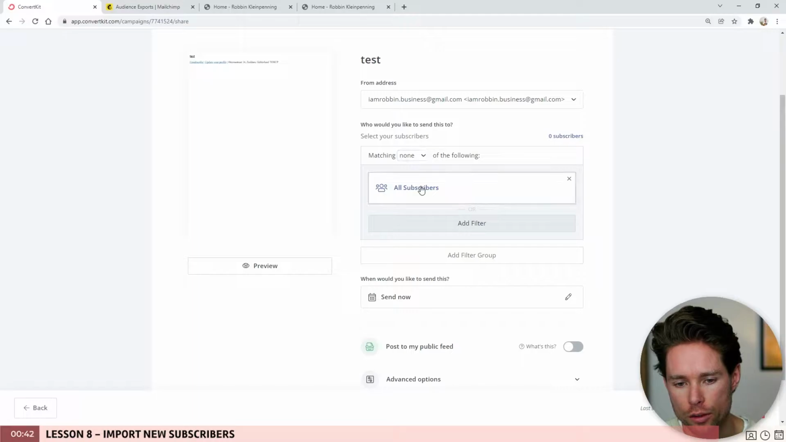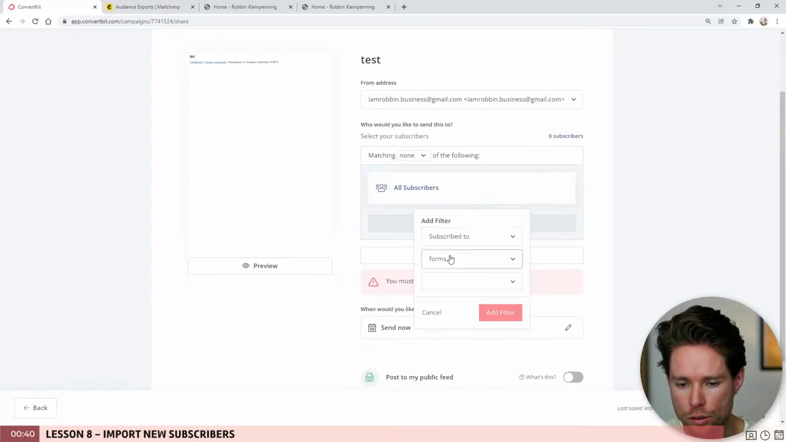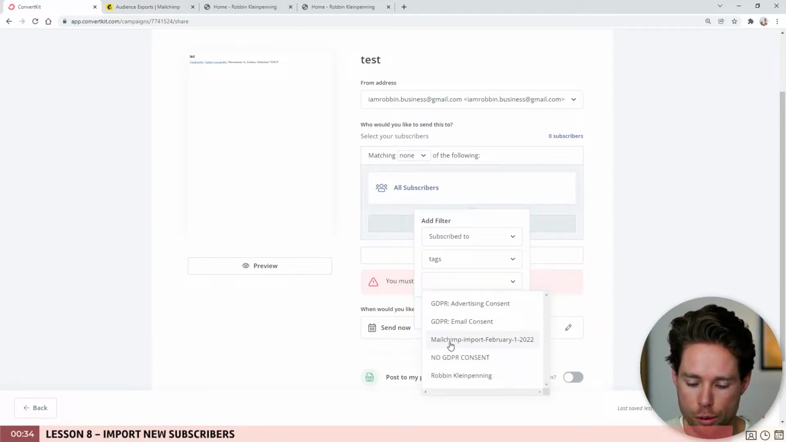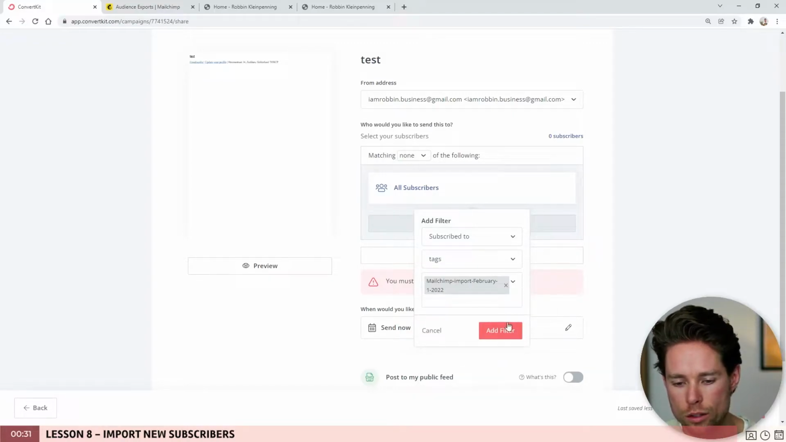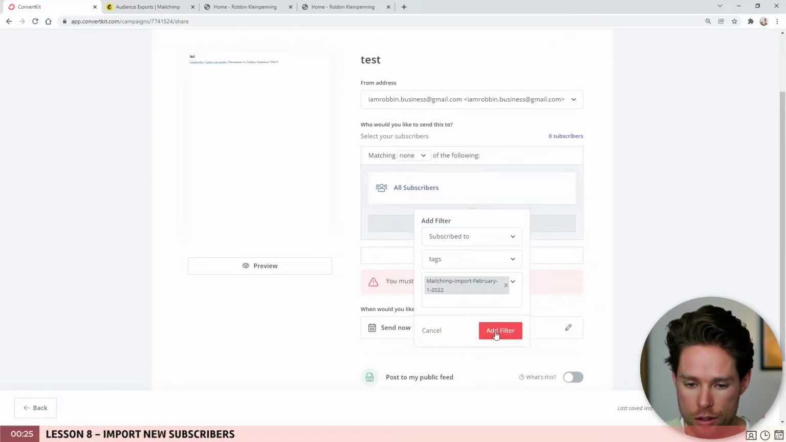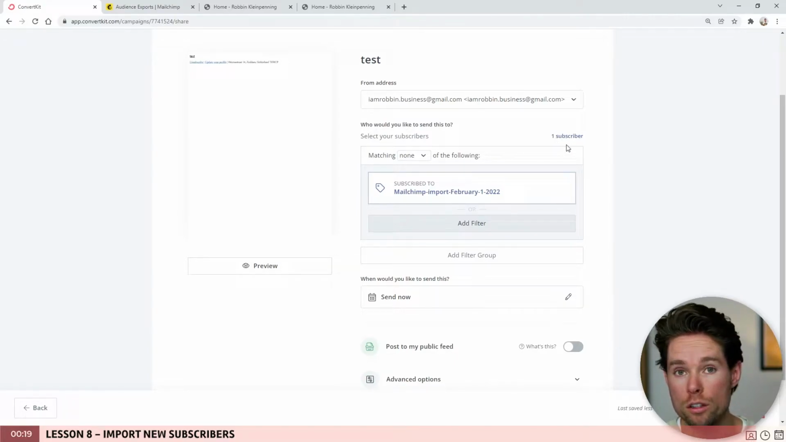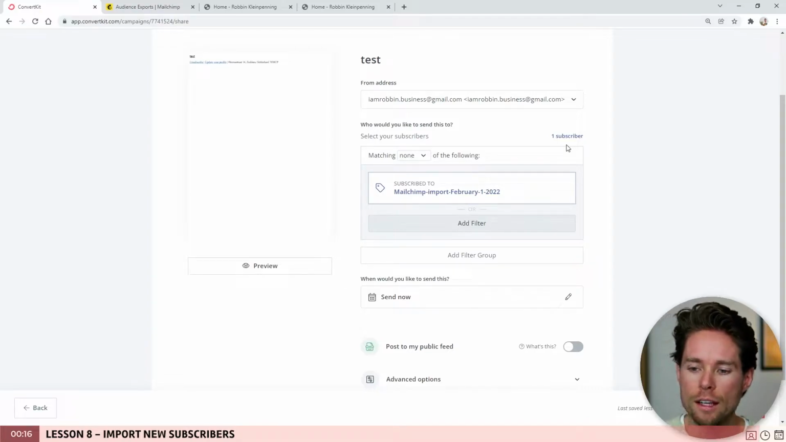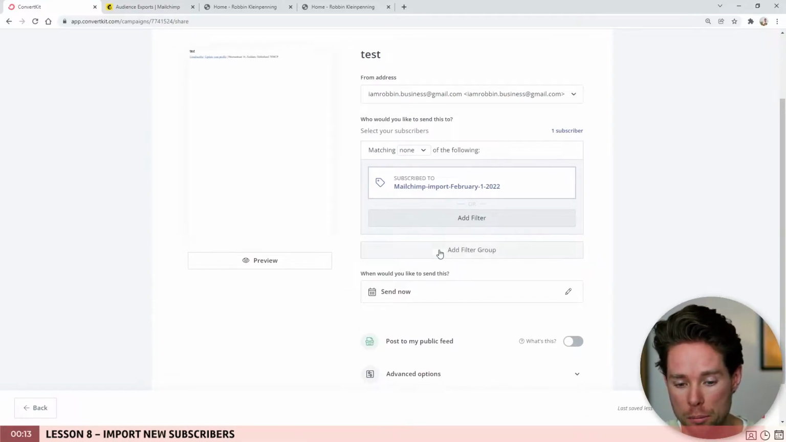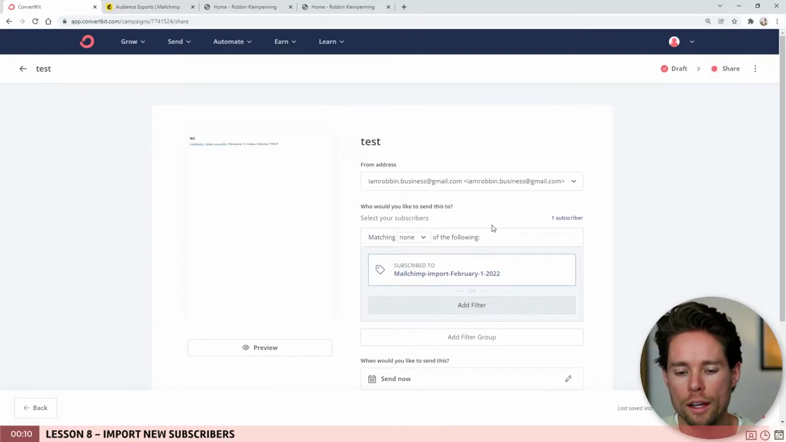So for example, if I don't want to send this specific broadcast to my new MailChimp subscribers, then I'm going to select none over here, and then I'm going to say subscribed to tags, and then I'm going to select the tag, which is MailChimp import February 1. So I don't want to send this email to that specific import, so to those specific subscribers. I'm going to add the filter, and now you see, I only have one subscriber this email is going to, because I have 3 subscribers in this account, and the other 2 subscribers are from this MailChimp import. But this is just a quick example to show you how convenient it is to add this little tag to that import of new subscribers, so you have a little bit more control over whether or not you want to send them an email or not.